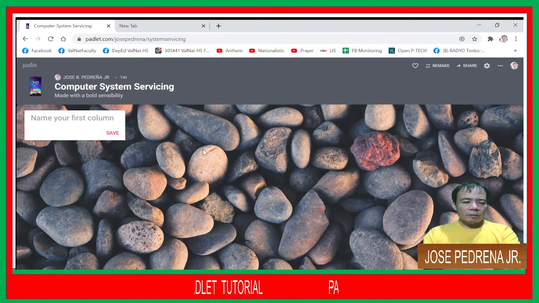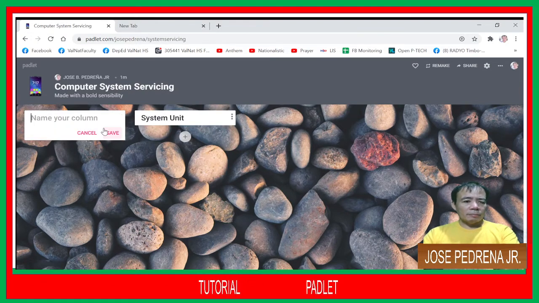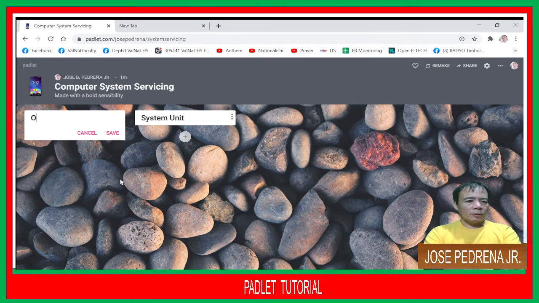Okay, so let's say this is column number one. So you have to write your topic. Create. Say this is system unit. Okay, then click save and add. You can use your operating system. Click save.